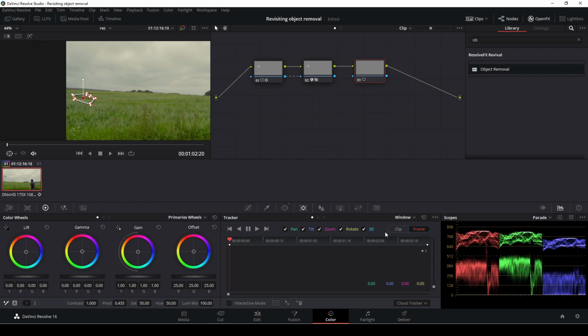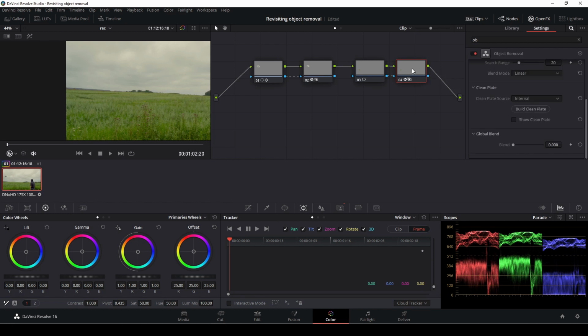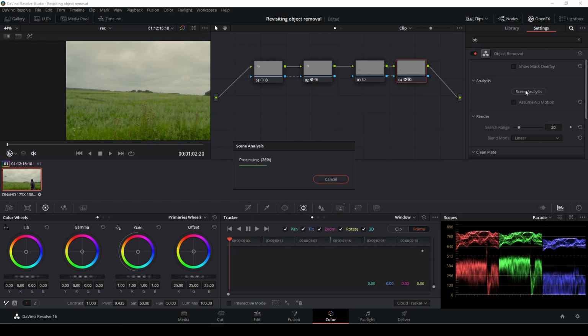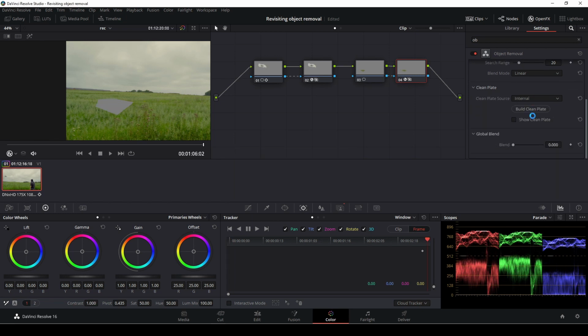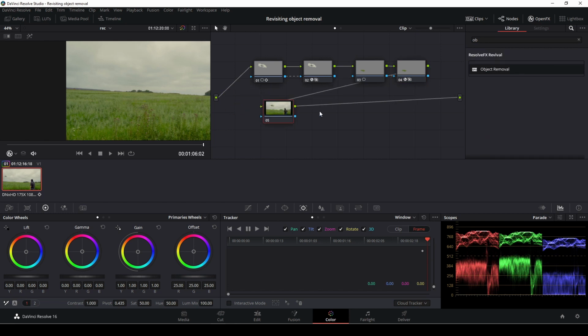And then I'm going to do the same thing again. I'm going to push Alt S to do another node. I'm going to connect this blue dot, and then I'm just going to add the object removal yet again and push scene analyze. And again, we do the same thing. We build a clean plate, and then we just push Alt S to add another node, just to see what we're doing here. And here we have the final shot.